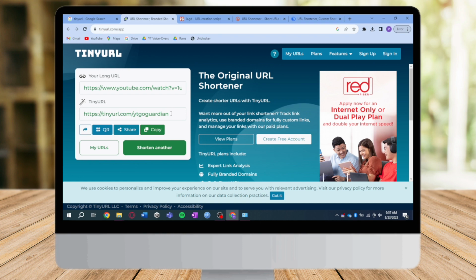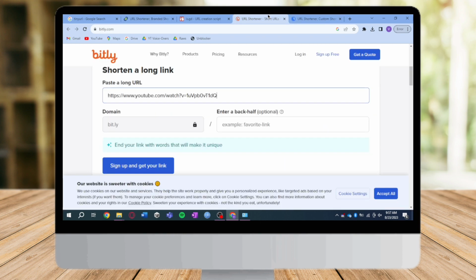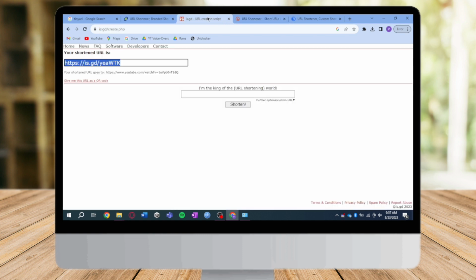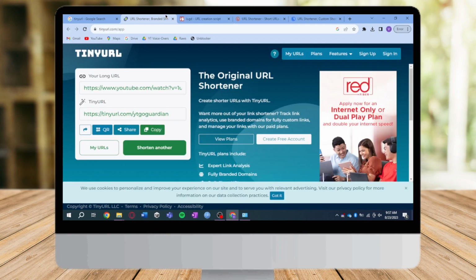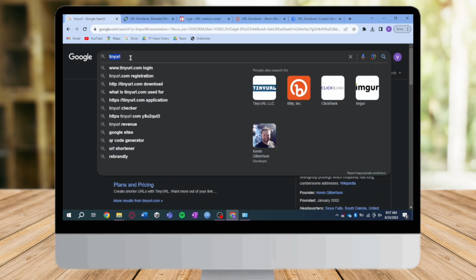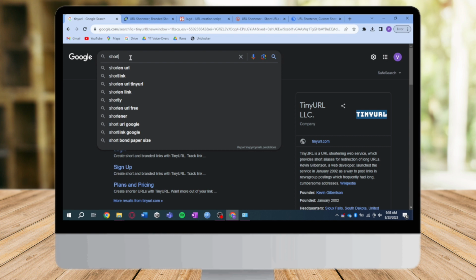So far, TinyURL trumps them all, because Cutly and bit.ly need an account, ISGD doesn't give you that alias thing, and TinyURL doesn't need an account and gives you an alias. Now for the last, but not the least, is ShortURL.